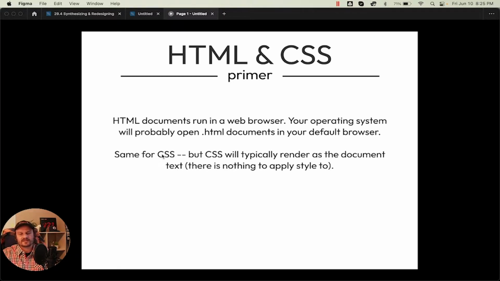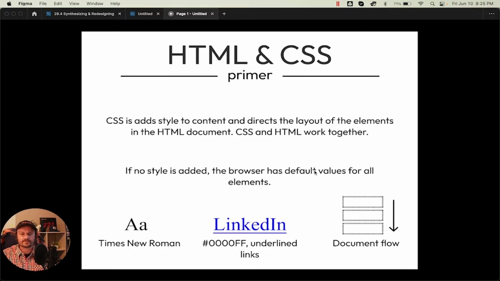And that's the same for CSS for the most part, but CSS doesn't have content that's going to be rendered appropriately. It's just going to show the document text. It's like opening just a plain text document. Unless you know what you're looking for, it's probably not going to tell you a whole lot. It's not going to look like a web page. It's just going to look like a bunch of text, as it should.